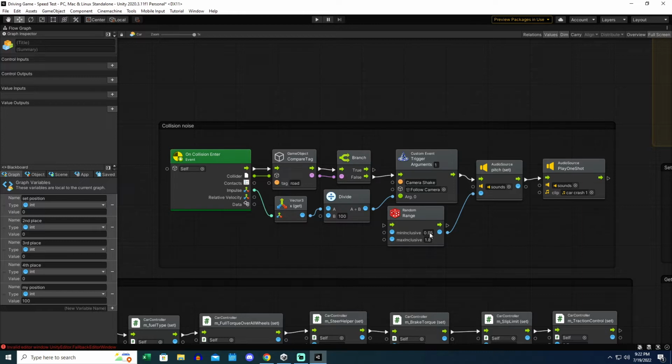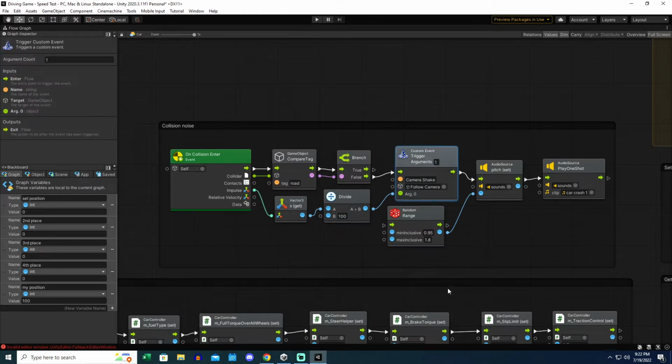and if that's false, we're going to play a sound. This is the same flow graph that I used for that. But instead of just playing a sound, we're going to add this custom trigger event right here. It's on the follow camera, and I just called it camera shake. So what we want to do is get the impulse, get its X value as a Vector3, divide that by 100, and then plug that into argument 0.